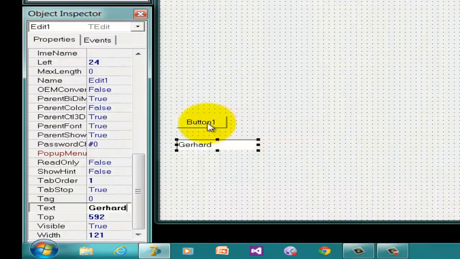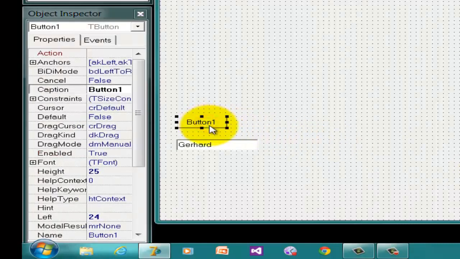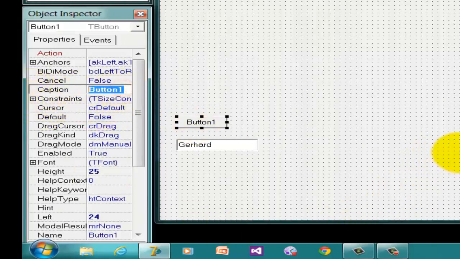To change properties for the button, I must first select it. I want to change the text displayed on the button, but the button doesn't have a text property. It has a caption property. To change the caption, you simply type a new value for the caption property. For demonstration purposes, I will change it to something like press enter. See how the button changes as I'm typing.